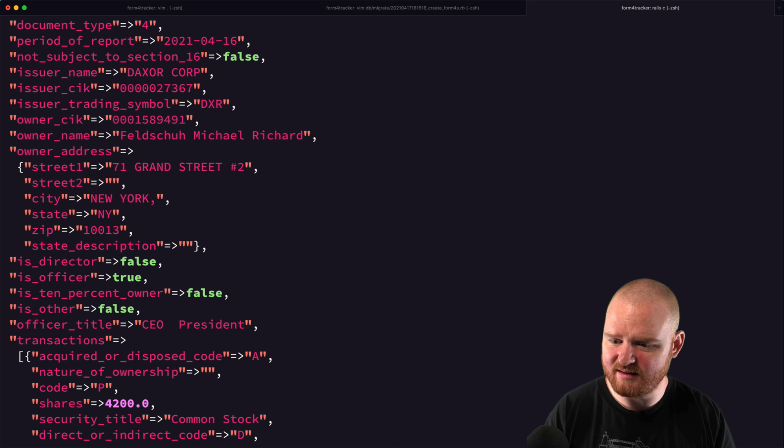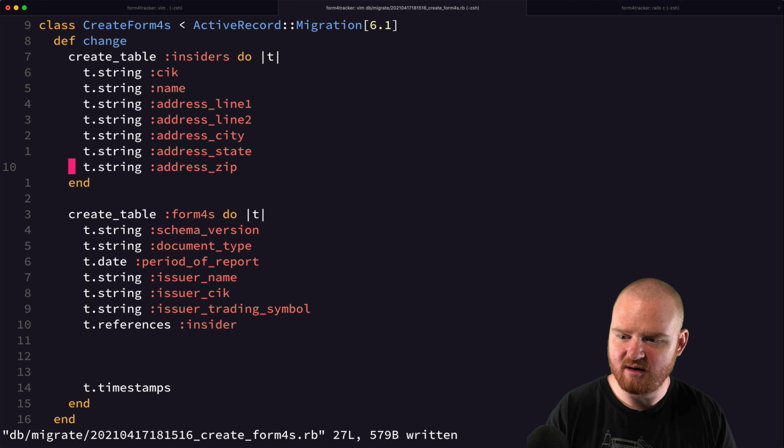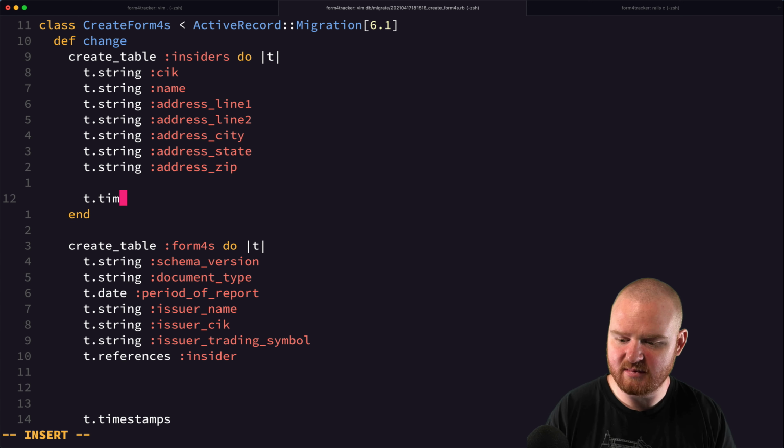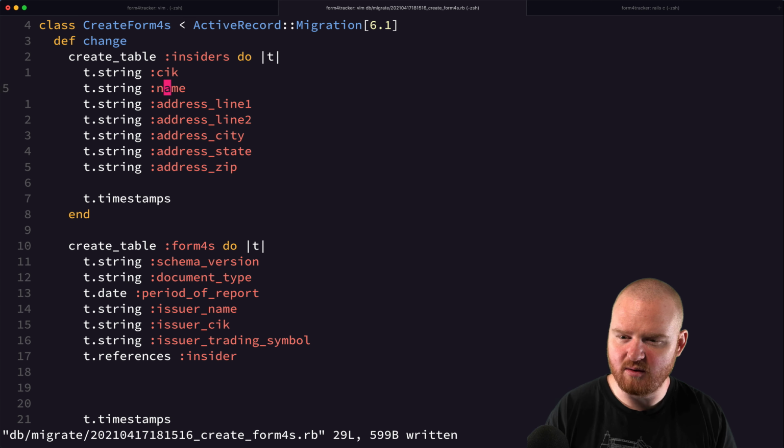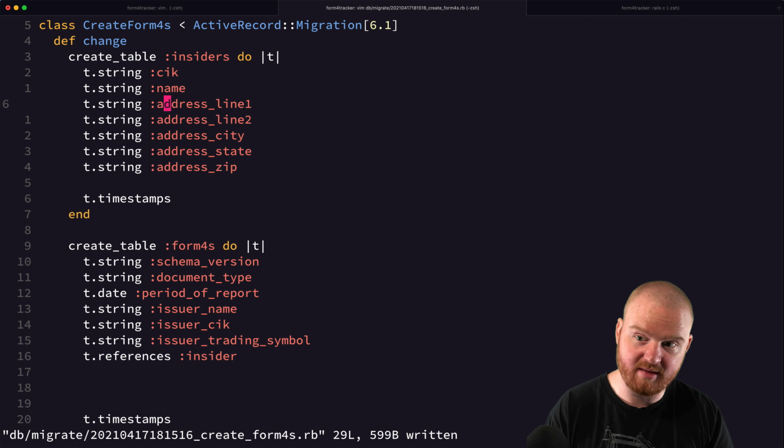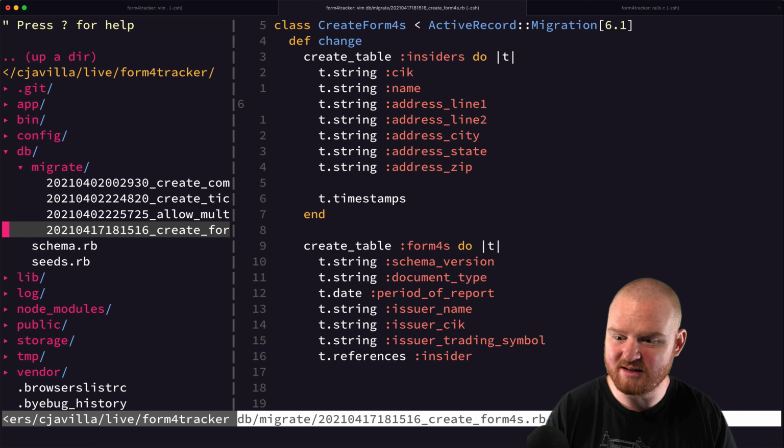Okay, and state description. Nah, we'll just leave that off. Okay, and then we'll do t.timestamps. So this should create a table for insiders. We're going to need to go create the model manually for insiders. Let's do that before we forget.